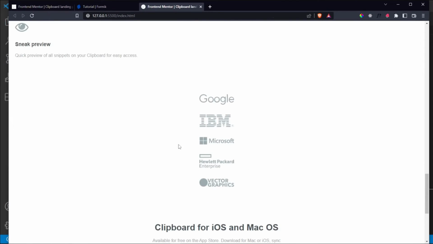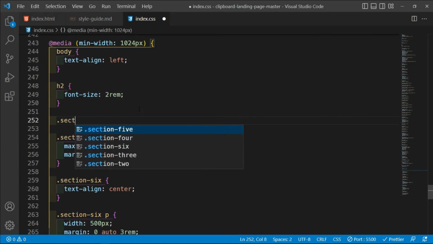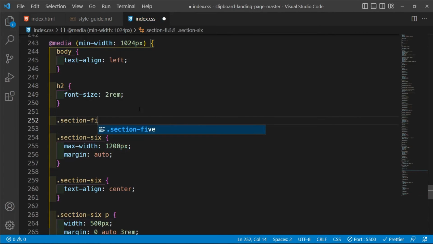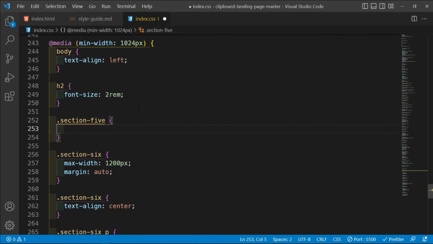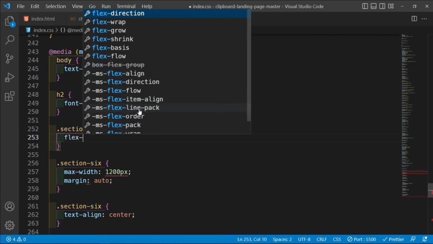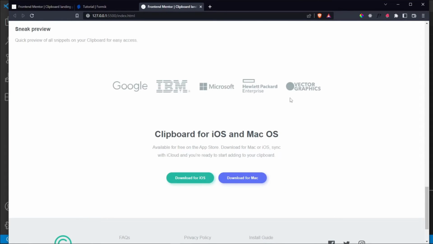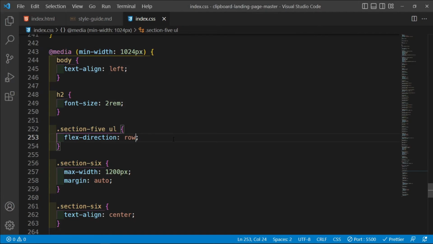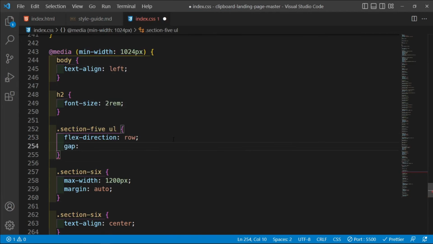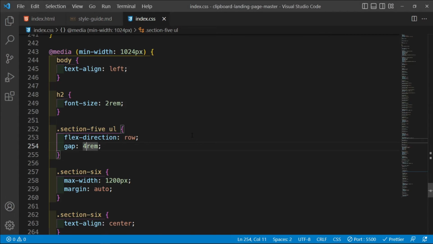And then next, let's go ahead and deal with our section 5. So section 5 is going to go above this. So section-5. And we're going to say that for section 5, it only has a UL, if I remember correctly, which we displayed as a flex. So we're going to change the flex direction here to row, so that now they're going to be there like that. And then we're going to increase the gap here to about 4 rem. Increase the gap, let's say about 6 rem.